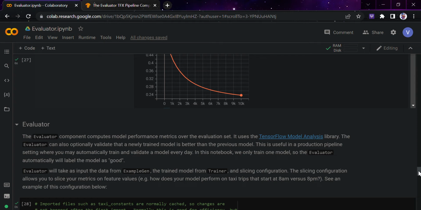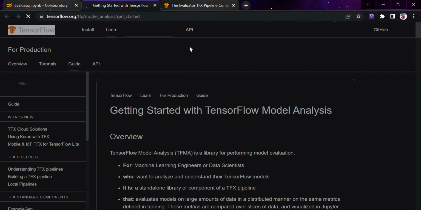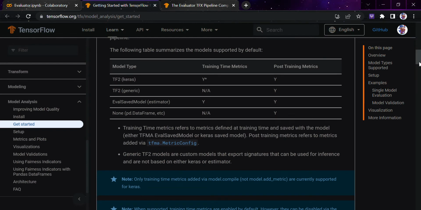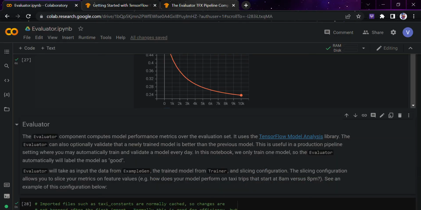This particular component computes the performance metrics of the evaluation set. The library which it uses is TensorFlow Model Analysis, and if you want to see it in detail, you can simply click the link. You can see the Getting Started page for model analysis. It tells you everything about your model, and the Evaluator can optionally validate that the newly trained model is better than the previously trained one.